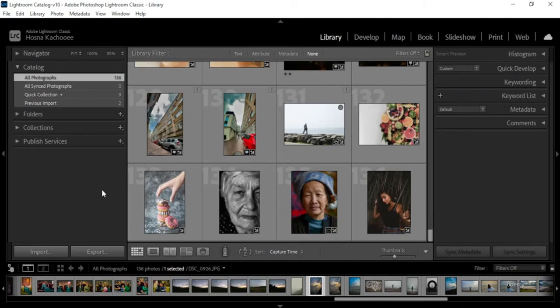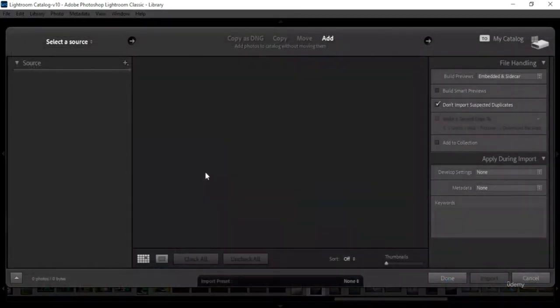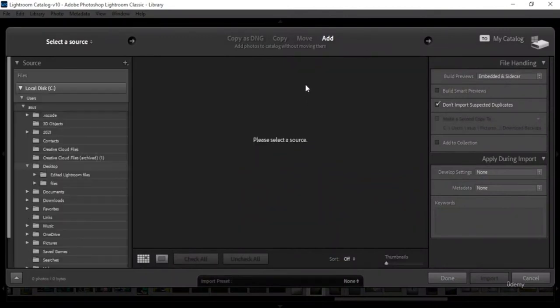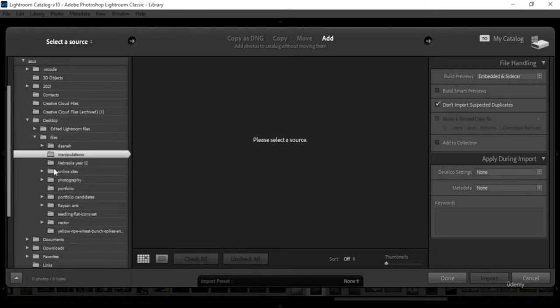Okay, let's say I want to import images. That would be the first thing you would want to do if you don't have any images already. I have enough images, but I'm going to import some images. I'm going to hit import right here. And I'm importing it straight to my catalog, by the way. You could create a new catalog. That is something you would have to do since you've just started. So select a source. Find the source that you have your images in. Let's look at where mine would be. I would be in files, and let's go on manipulations.